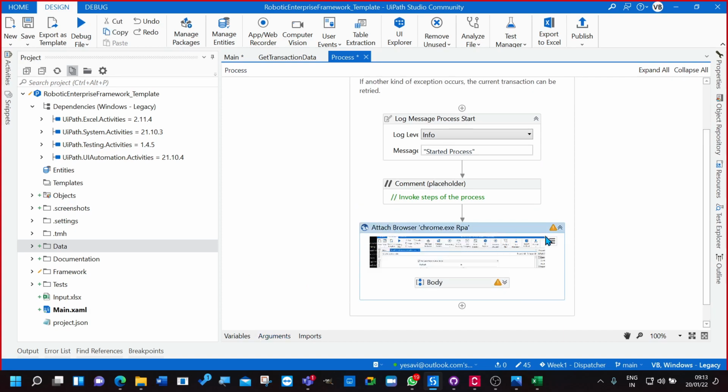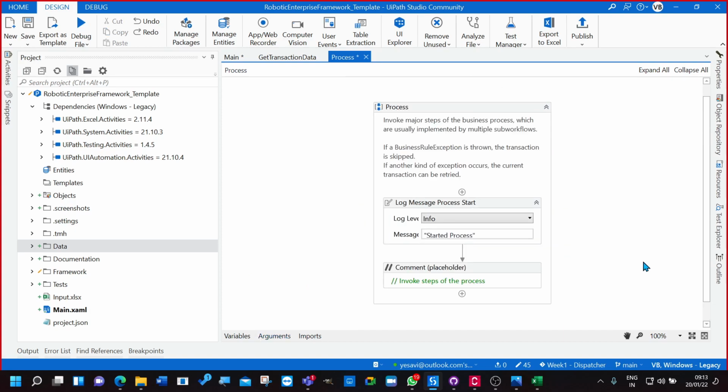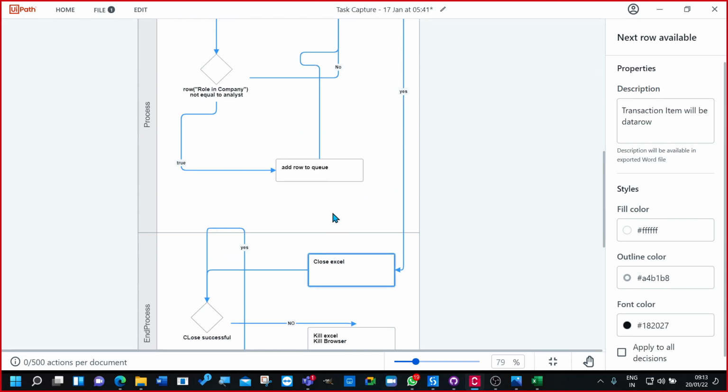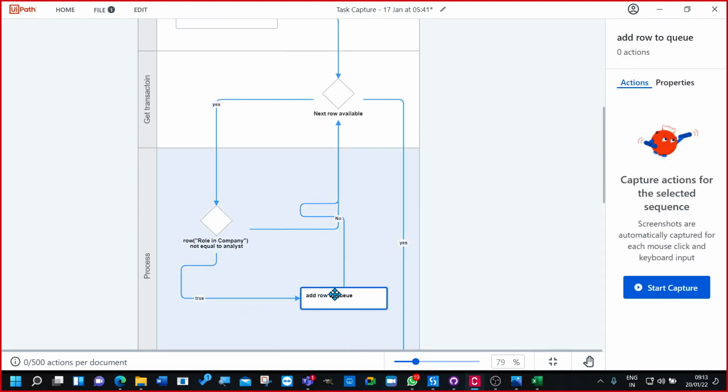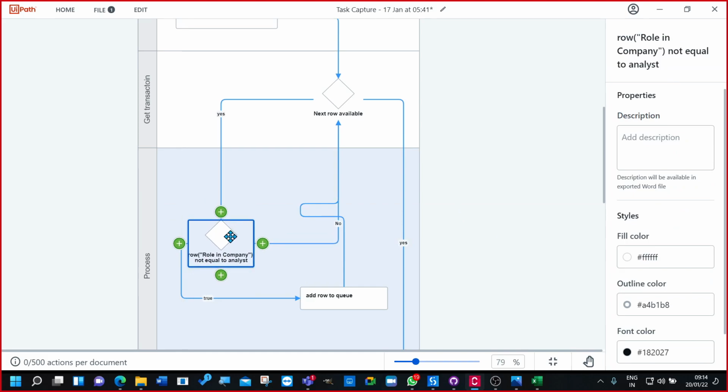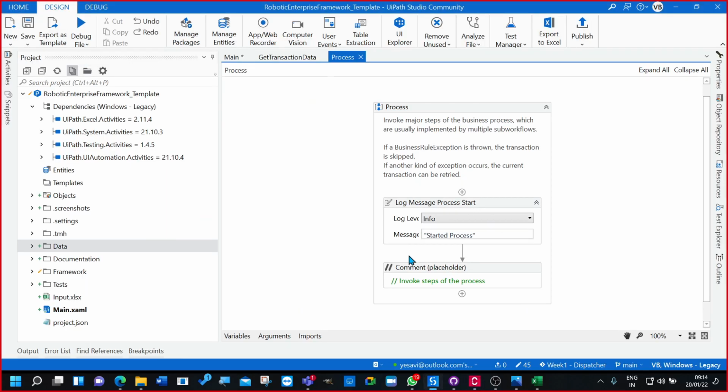Okay, do we need attached browser in process flow? No, no. Now go back. What do we need to have in process? Add the row to the queue. Is it right? Adding row to the queue. Now, yes, let's go ahead and add the row to the queue.